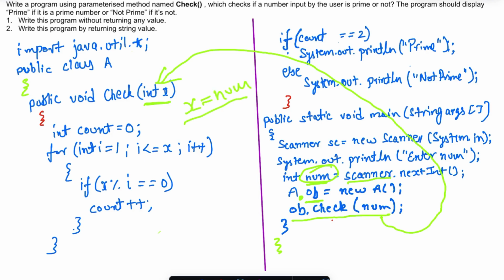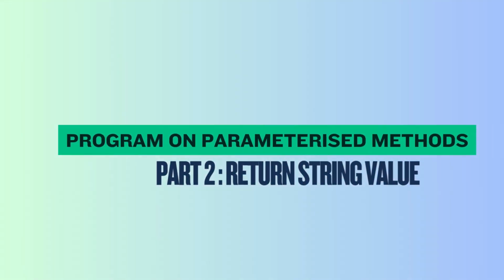And then all the checks are performed, and it checks if the count is 2, it prints prime. If not, it prints not prime. This is how we have written the whole program without returning any value, using void. Now we'll see the second case, when this method returns a string value.